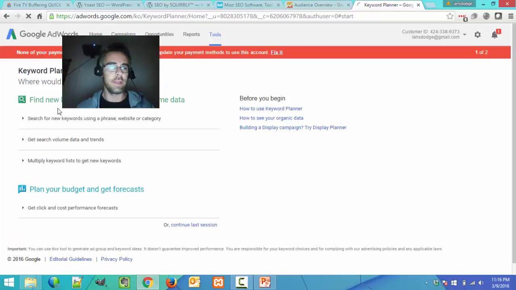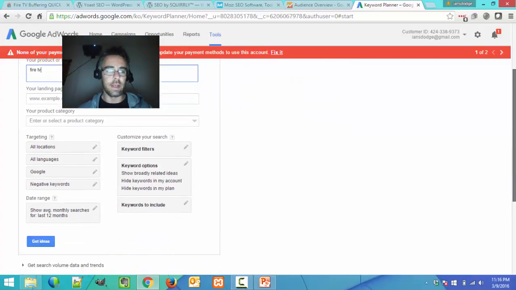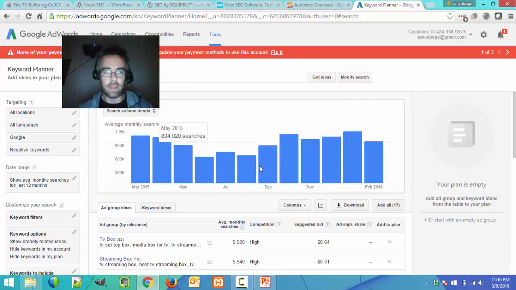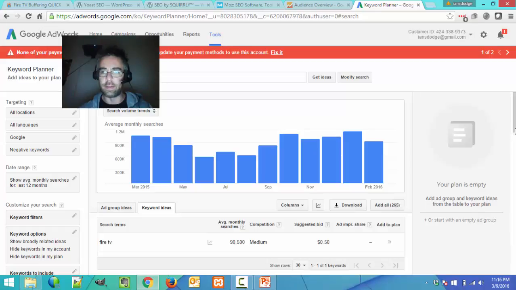Okay, what we want to do is hit this first option here that says search for new keywords using a phrase, website, or category. And then we just type in our keywords. So I have a website about Fire TV and things like that, so I'll type in Fire TV, and then I can just click on this blue button right here, get ideas. So this is going to come up with a list of keywords and things like that associated to the term that I entered, like Fire TV. We can see this gets some searches, and then I just want to click on keyword ideas right here, and that is going to actually show me a list of keywords that I can use.